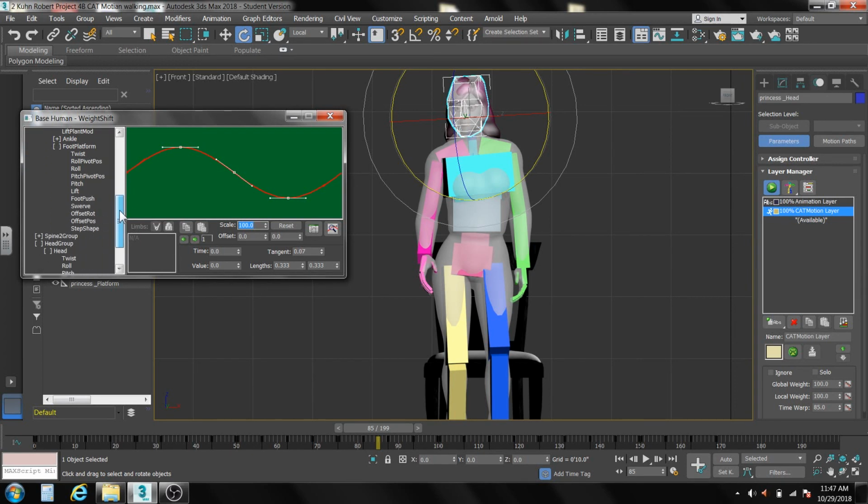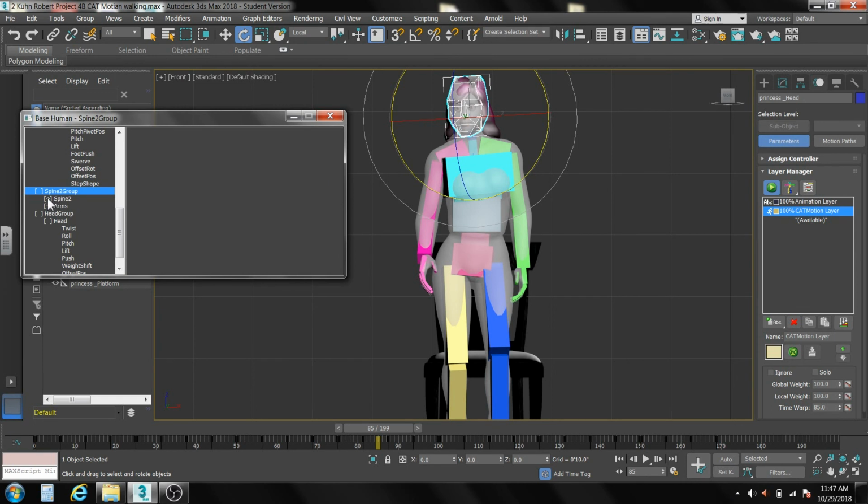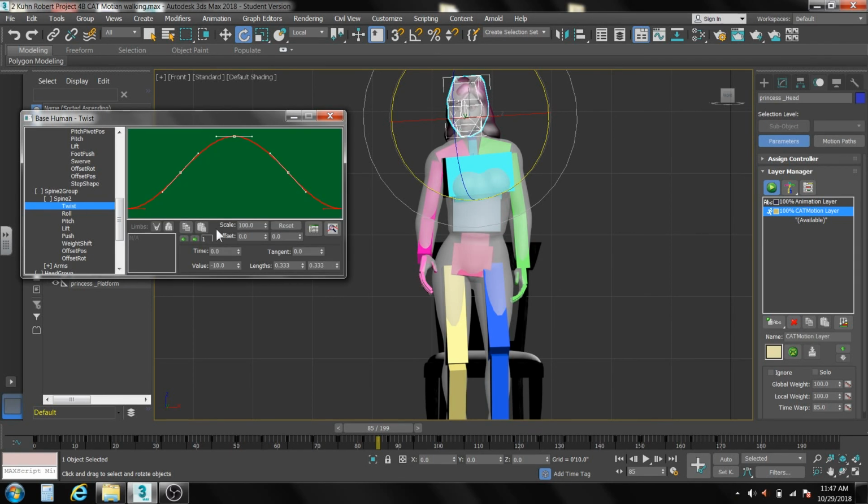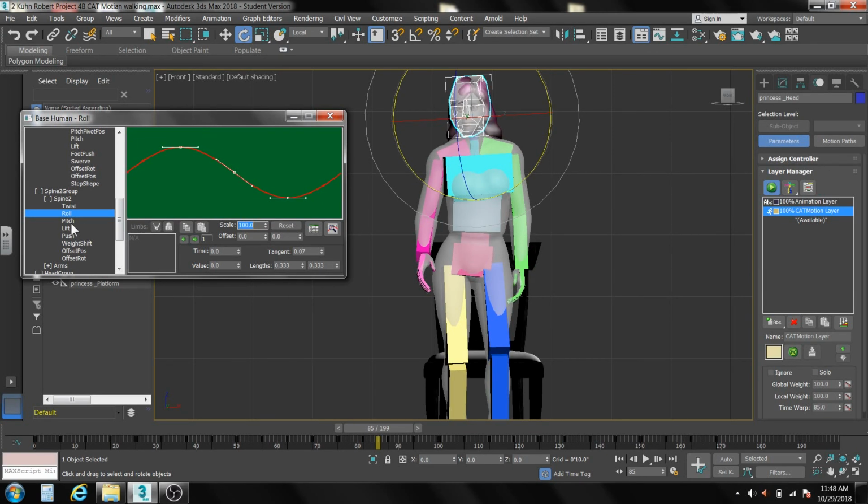Okay. And the other place that we want to do it is probably in the chest. So let's take a look. We've got the spine group. Okay, let's open that up. And here's the spine. And so, in other words, the chest. And we're going to take a look at that. And so here, go 70 on the twist, on the roll, probably 70. And on the pitch, that's just flat. And on the lift, 70%. And the push is flat, and the weight shift is also flat. So we'll just leave that.